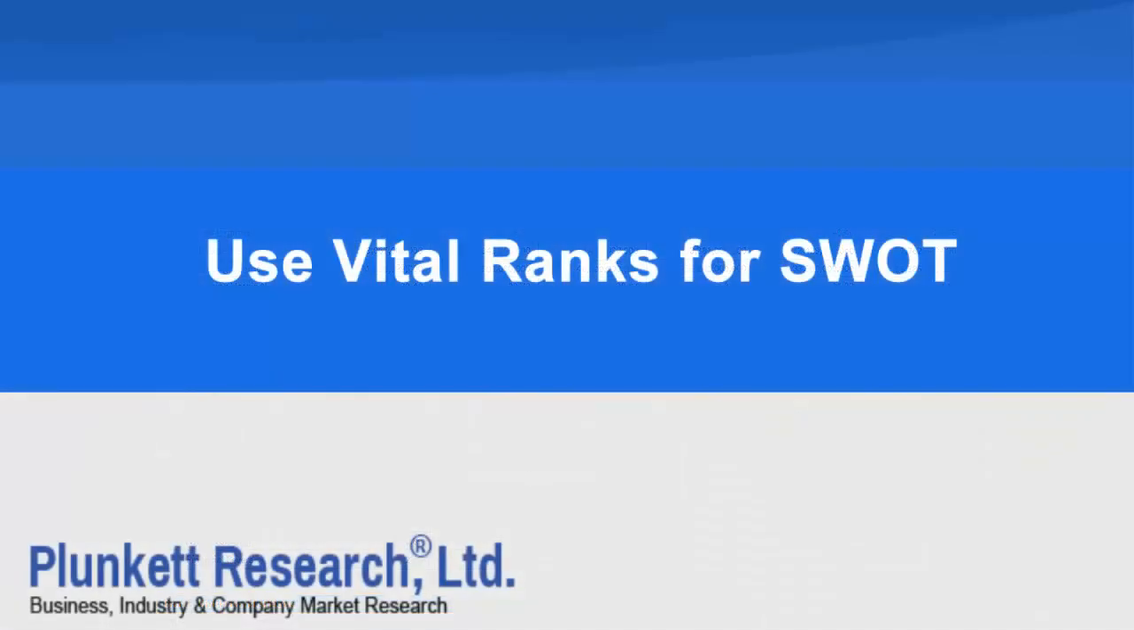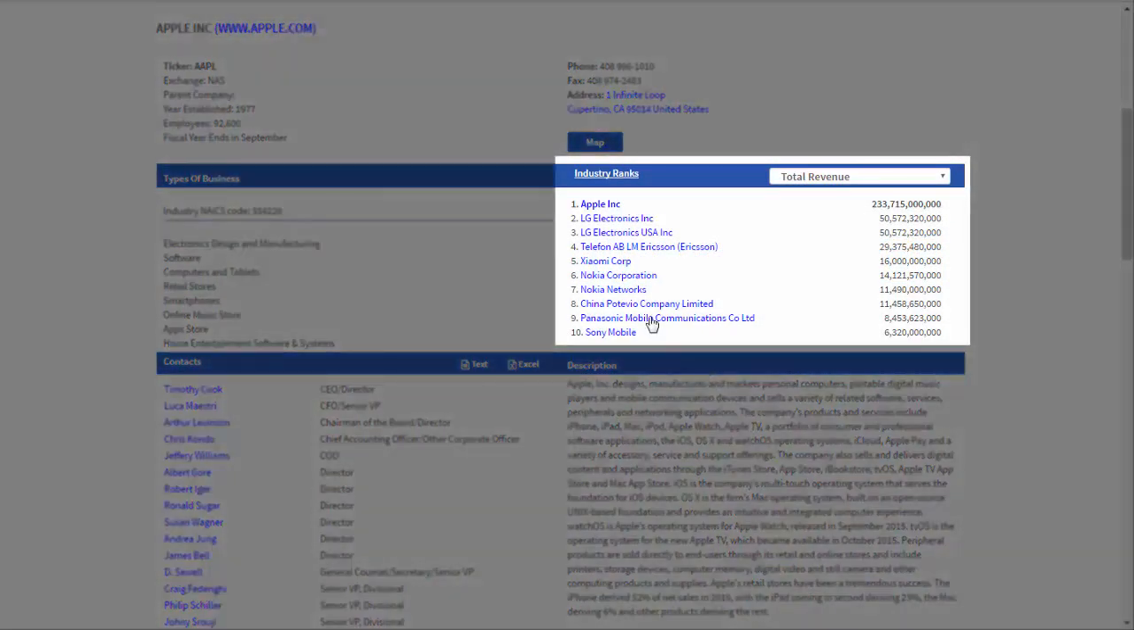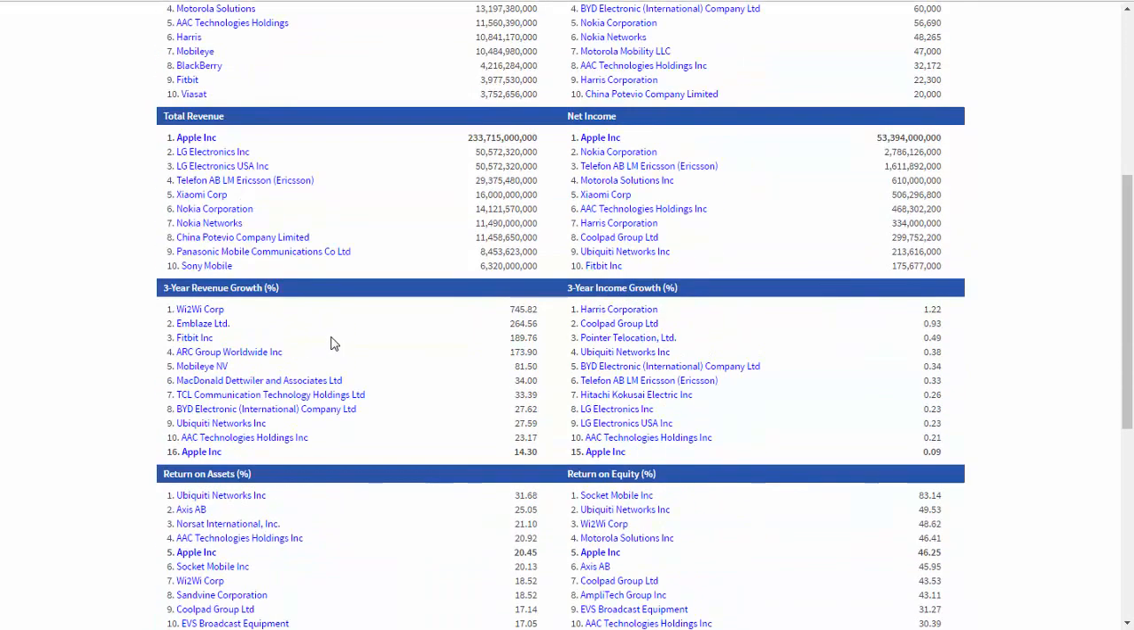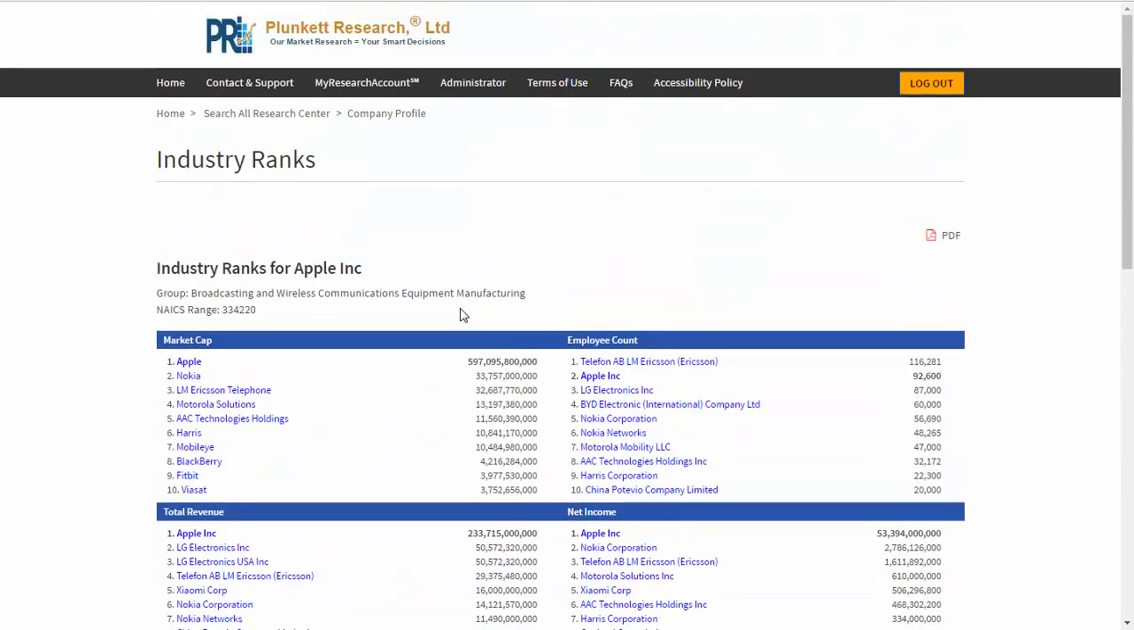Now, one quick way you can do SWOT is to see how Apple ranks against its peer companies. So here's Apple at the top of this list. Click Industry Ranks. So we have Apple ranked against its peers, against Nokia, Ericsson, and so on, for 9 different criteria. Market cap in the stock market, employee count, net income, revenue growth. Look at the phenomenal revenue growth of some of these companies. Really hard to find information, and it will be very, very interesting to use in your SWOT.